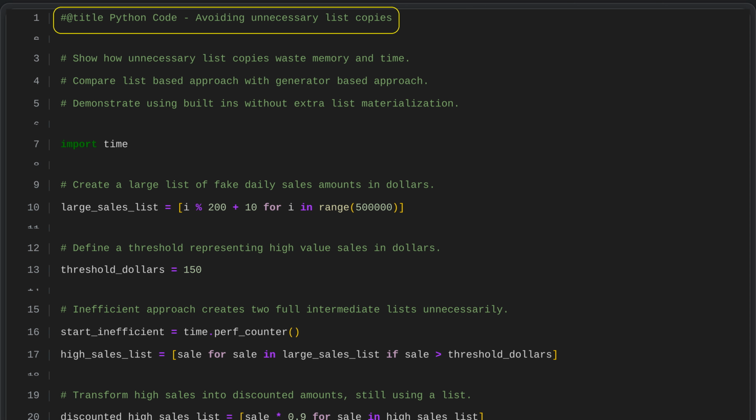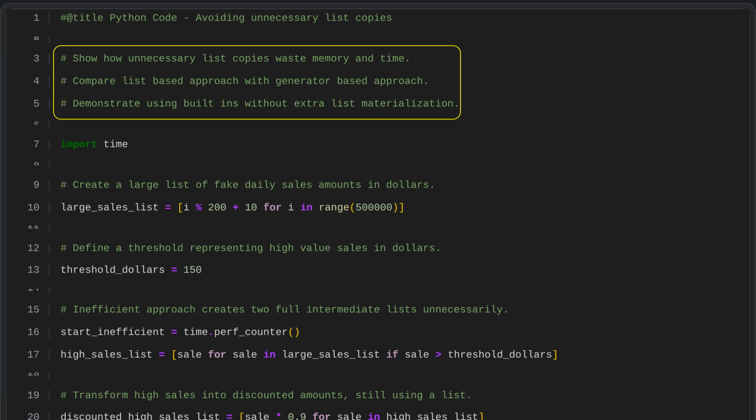Python code: avoiding unnecessary list copies. This lesson explains why creating unnecessary copies of lists wastes both memory and processing time. It contrasts a list-based approach, where all data is stored in memory at once, with a generator-based approach that produces items on demand. You will see how generators can be more efficient, especially for large datasets. The lesson also shows how to use built-in functions directly, without first turning everything into a list, so your code stays faster and more memory efficient.